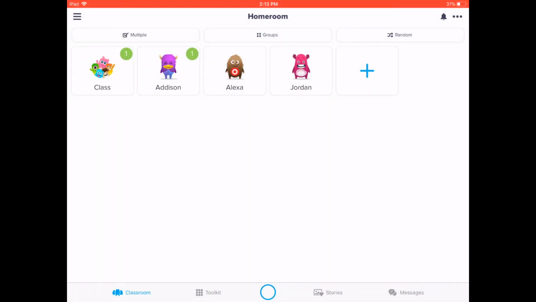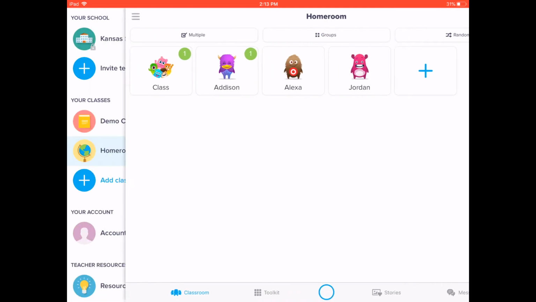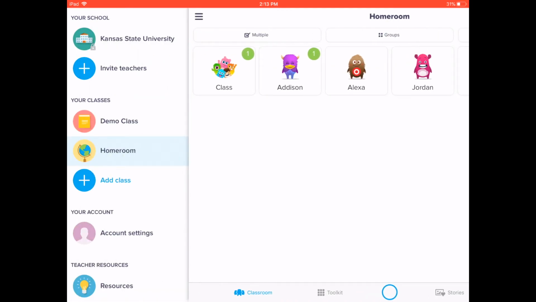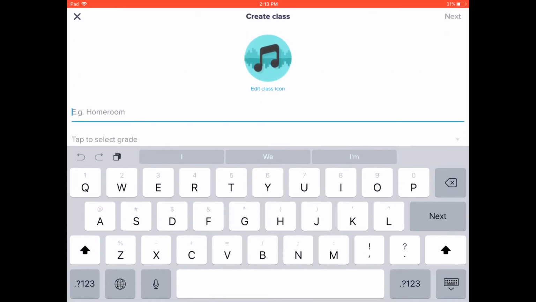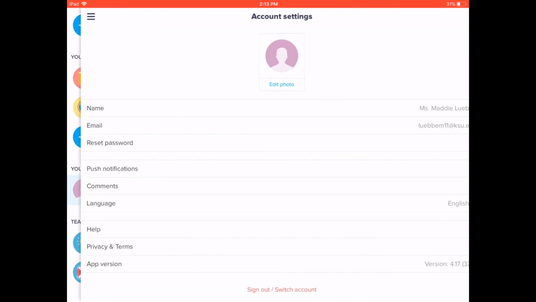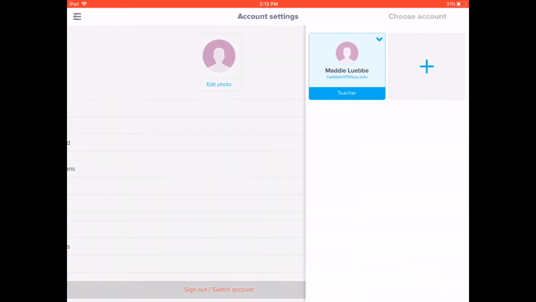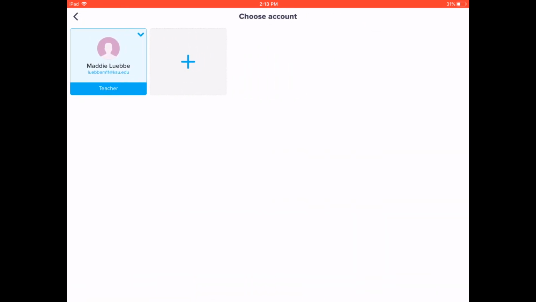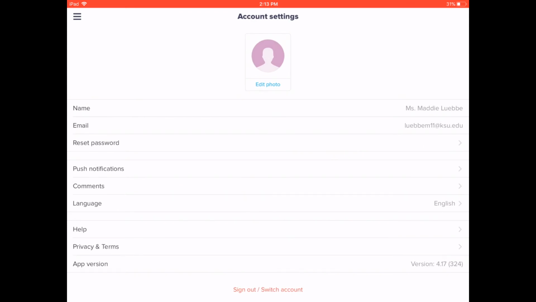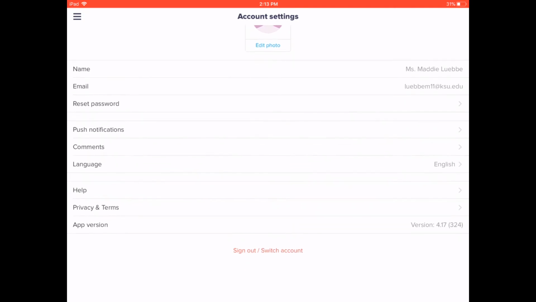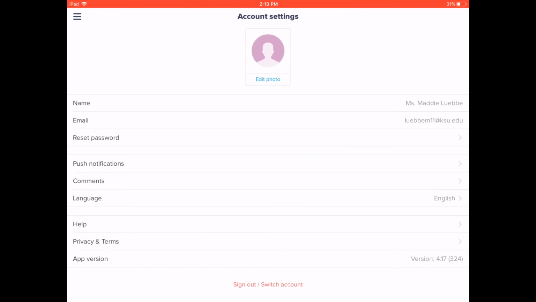If you go to the top left tab that has three horizontal lines and you click it, this allows you to add another class. Let's say you have more than one classroom. You click Add Class and you go through the same process that you did when you created your account. You are able to go to your account settings. You are able to switch and sign out by clicking the bottom tab. In case you want more organization, you are able to edit your name, your email, reset passwords, and just pretty much sum up everything that you need to do.